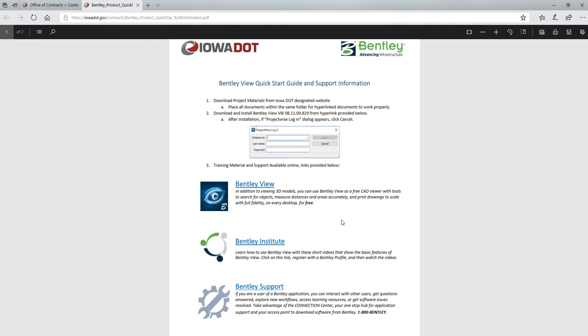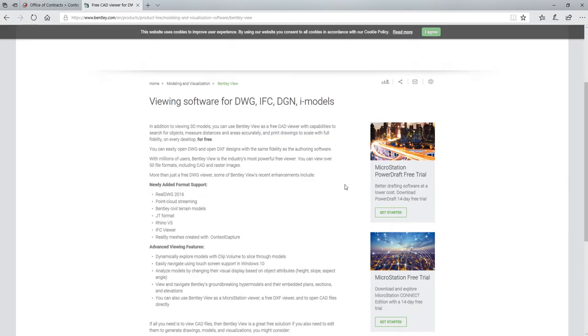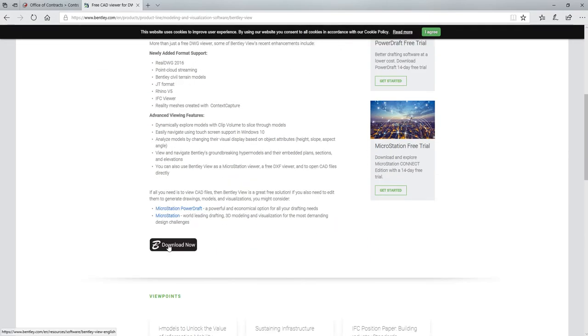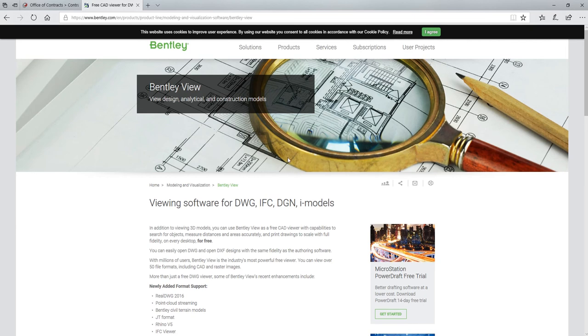So if we open up the quick start guide, you can see there are links to Bentley View and where to download that piece of software. So it is a free download. Just click on the download now and it'll give you further instructions.